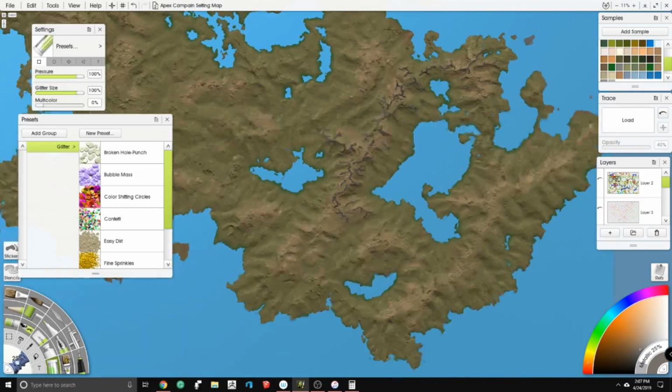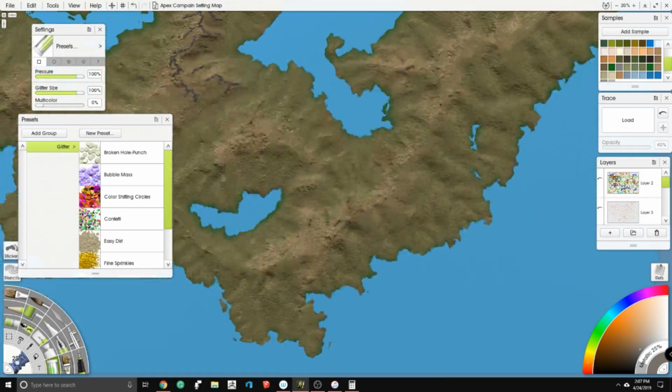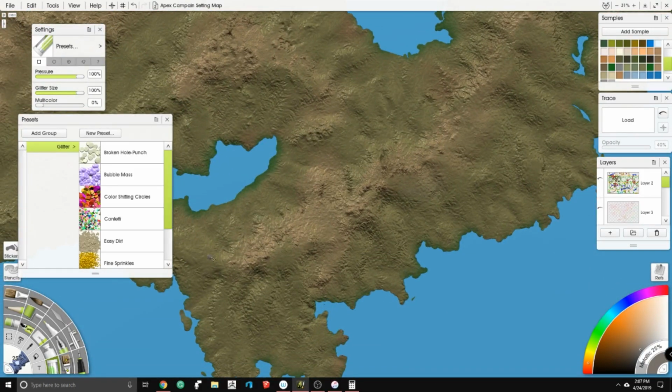All right, so we got that large mountain area. Then we have this guy here. Let's go ahead and get this. Just again, we're doing peaks. This is going to be the highest of our peaks.